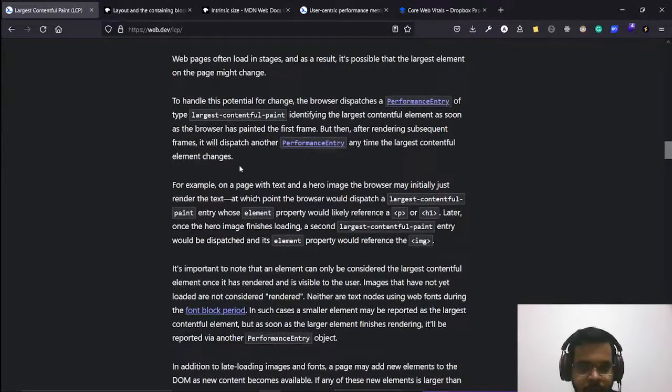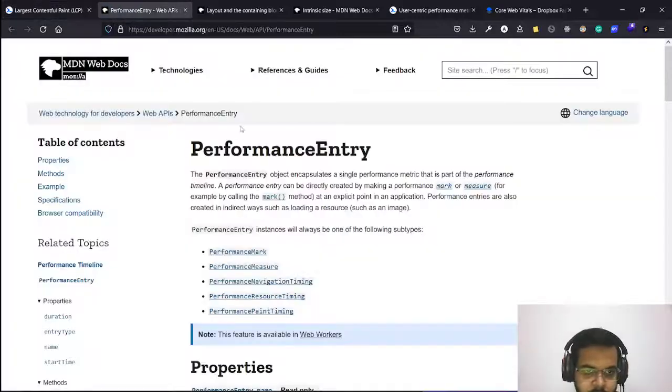If there are multiple, like while loading the first frame and after the second frame we see that now the one in the second frame is actually the bigger one, then the largest contentful entry will be dispatched again using this performance entry. So let's see what this performance entry is. Okay, a performance entry object encapsulates a single performance metric that is part of the performance timeline.